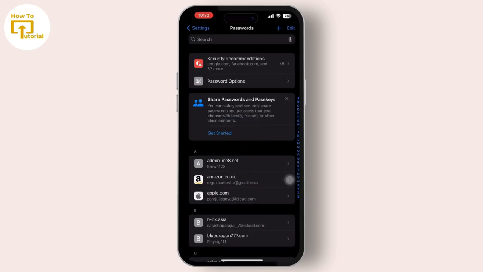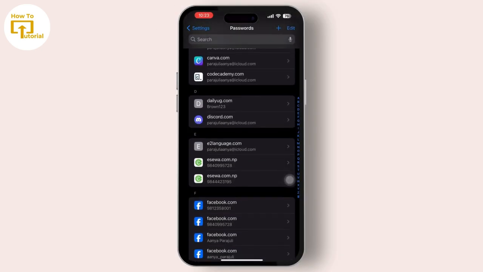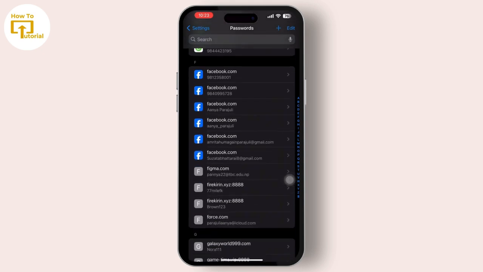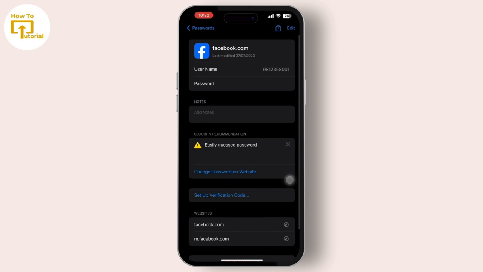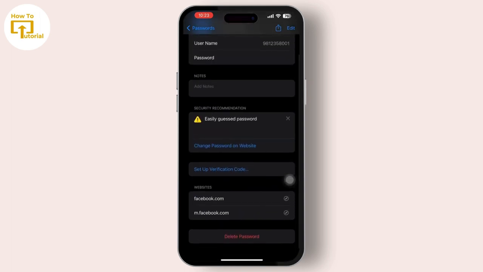What I want you to do is just scroll down and search for the app whose password you want to reset. For example, let me just say that I would like to change the hidden password of my Facebook. So here I tap on it. So here, as you can see, your password is hidden.